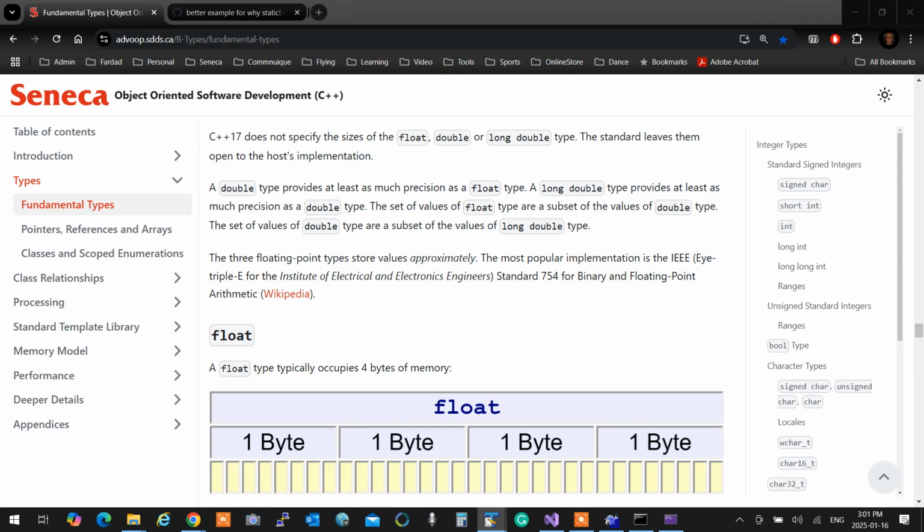So we talked about typedef. We talked about typedef, right? I explained what typedefs are. Now let's talk about pointers.